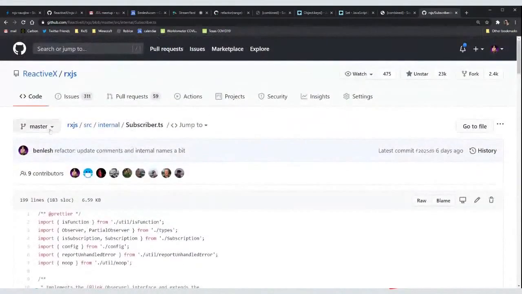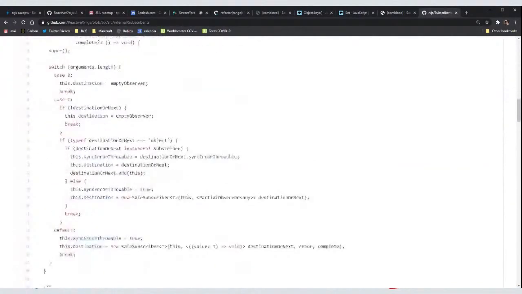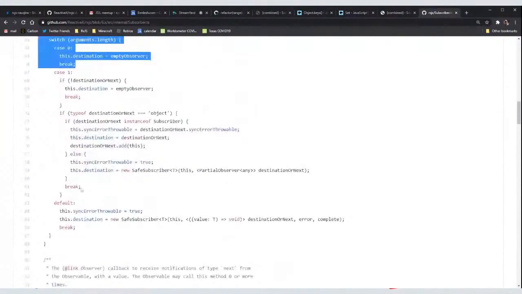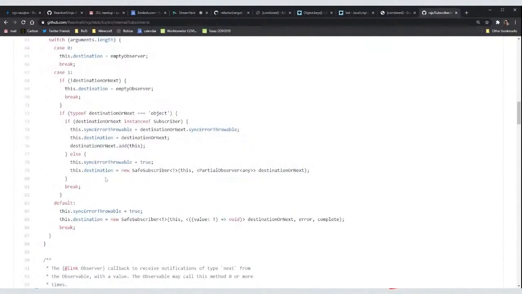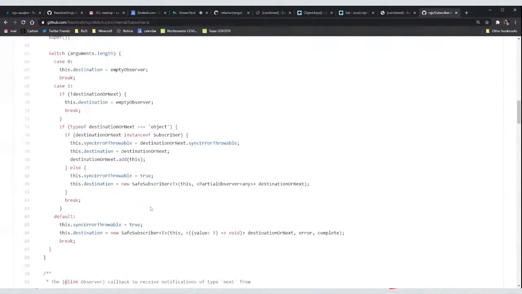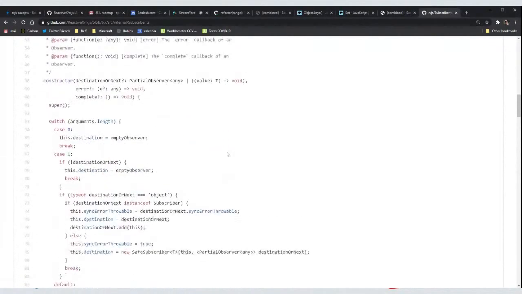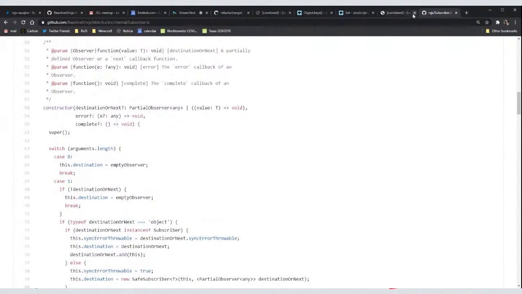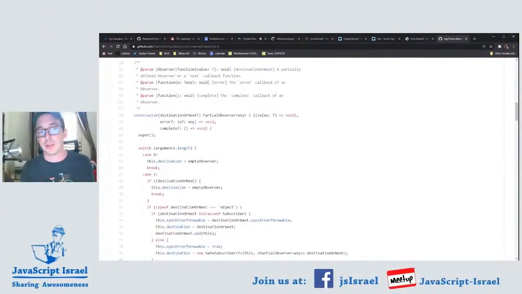If I go to subscriber in the 6x branch, and you look at this, this is the constructor, and it's got all this weird stuff in it. And I know what it does, but like sync error throwable and all this, there was a lot of refactoring that had to be done in here to simplify it. And once it was simplified, it became very obvious what was happening inside of there. And it was the same sort of process. I went through and just slowly kind of pushed things around.